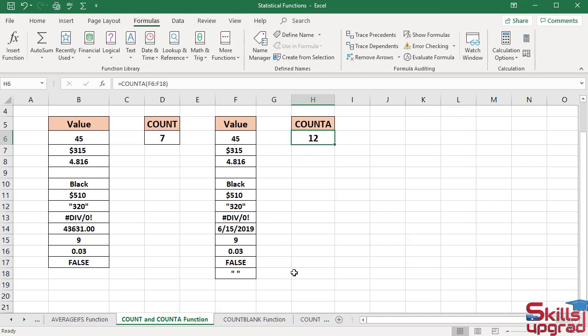This function also counts cells that contain quotation marks. As this cell contains quotation marks, the function does not consider this cell blank and returns 12 in this cell. This function counts those cells that contain text value, error value, and logical value. The COUNT function does not count these cells that contain text, error, and logical values.